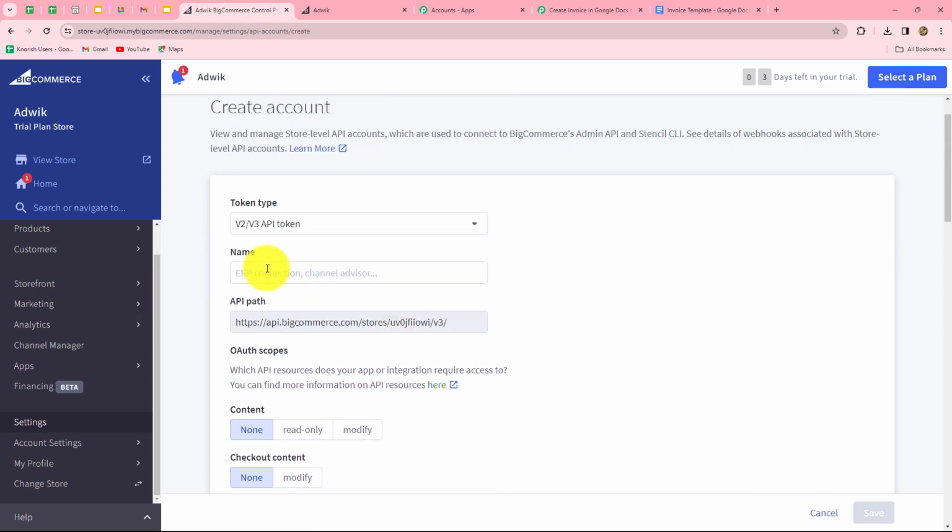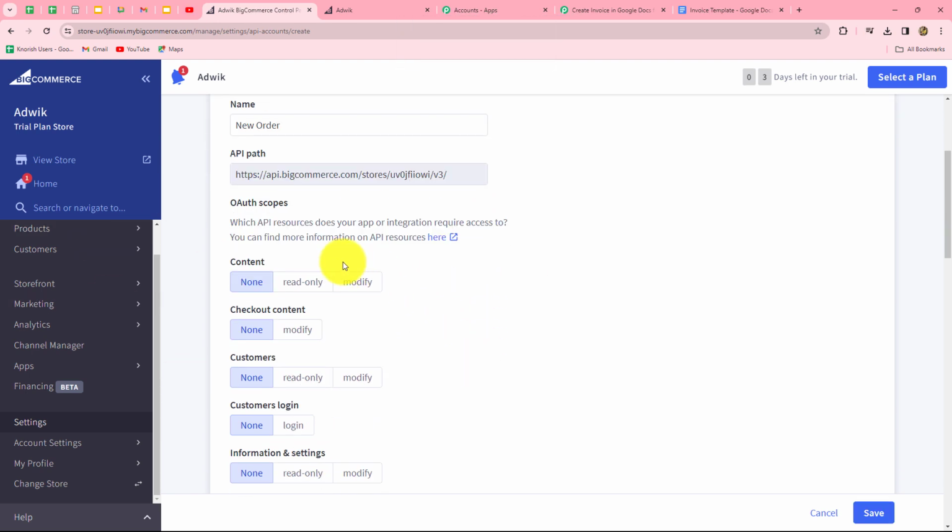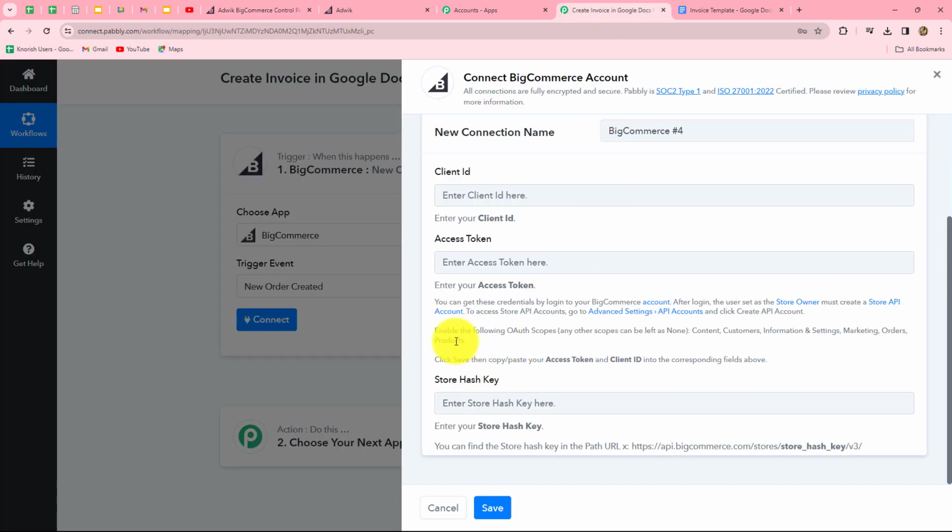Okay. Now to create a new API account, we have to click on this create API account button. And now we have to provide a name to this account which we are creating. So let's say I'm going to give the name as new order, okay, a random name. And now after giving the name to our API account, we also have to provide some scopes. We will go back towards Pabbly Connect, and here in the instructions you can find enable the following OAuth scopes. Any other scopes can be left as none. We have to enable these scopes given over here: content, customers, information and settings, marketing, order, products.